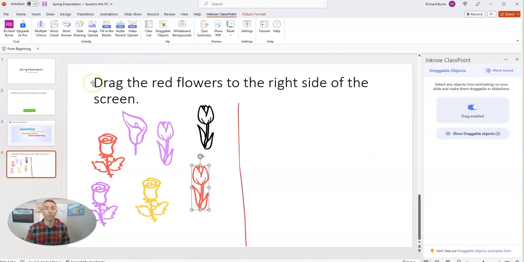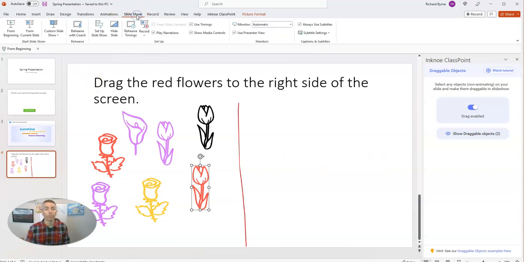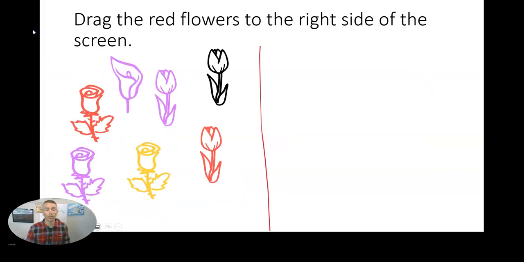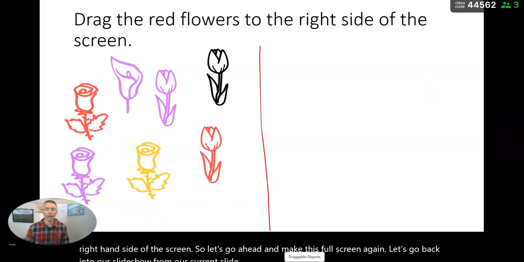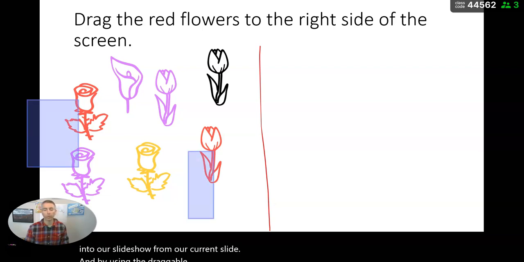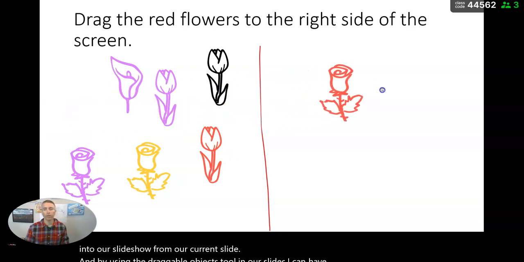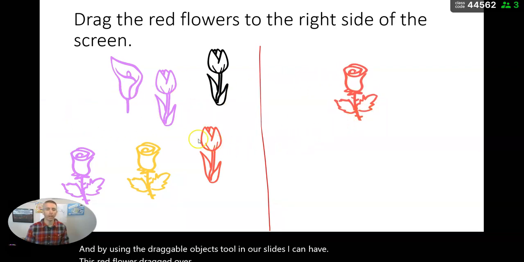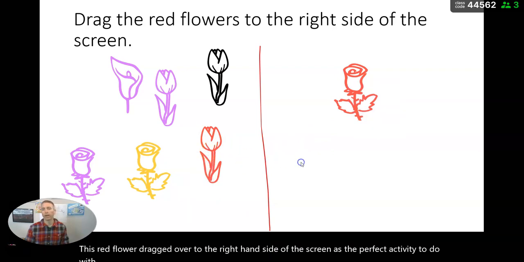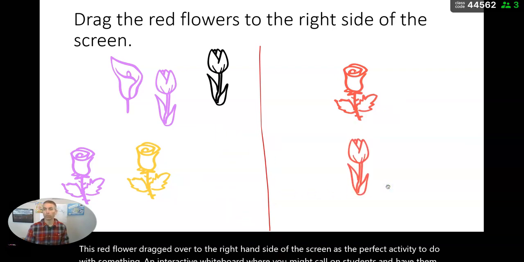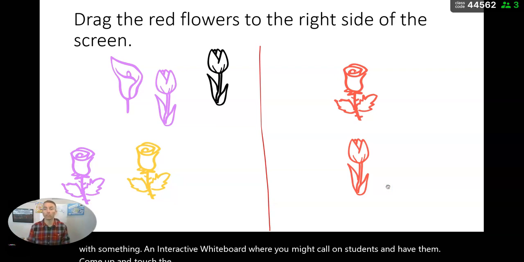So let's go ahead and make this full screen again. Let's go back into our slideshow from our current slide. And now by using the draggable objects tool in our slides, I can have this red flower dragged over to the right-hand side of the screen. Now, this is a perfect activity to do with something like an interactive whiteboard where you might call on students and have them come up and touch the screen and actually drag things across the screen. So that's the draggable objects feature.